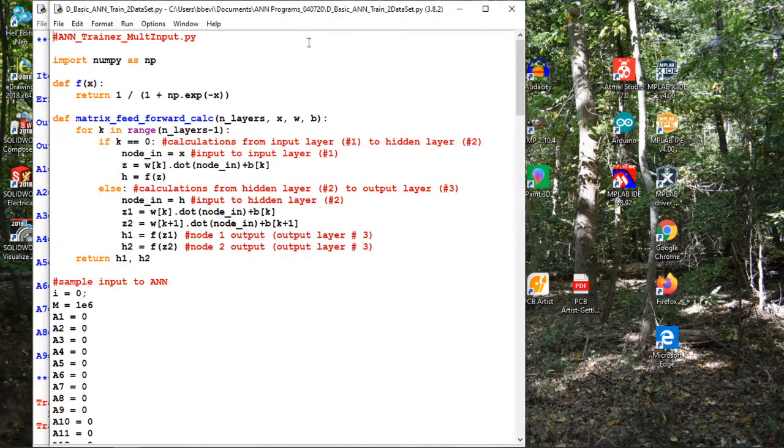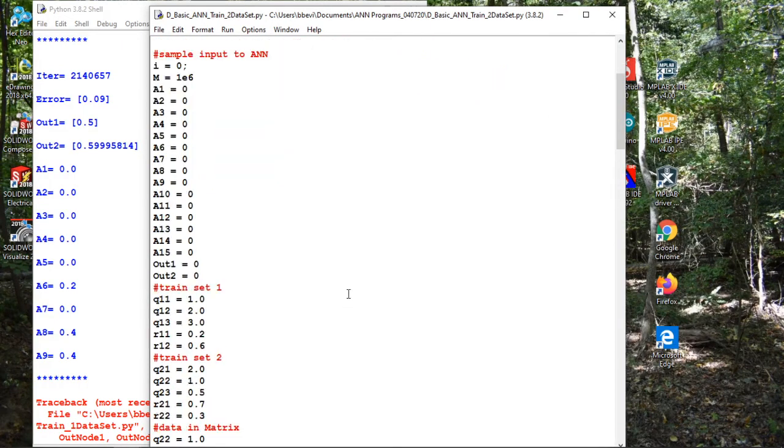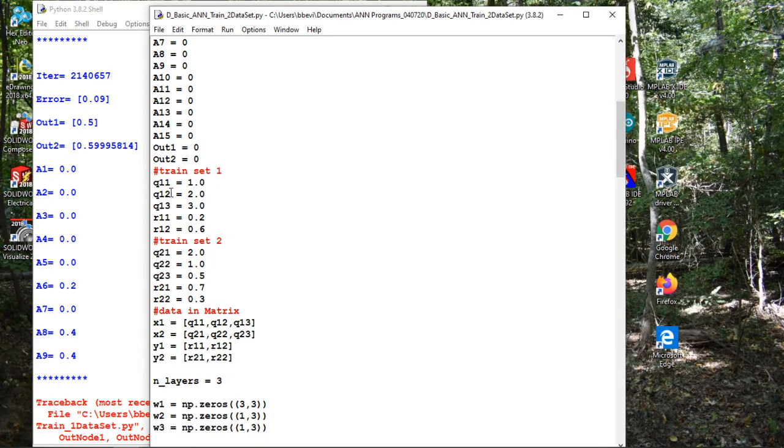And this one here is the ANND. This is the one where we're training 2 sets of data. Okay, so up here is pretty much the same as the one we just did. Where it's different is we have 2 training sets.